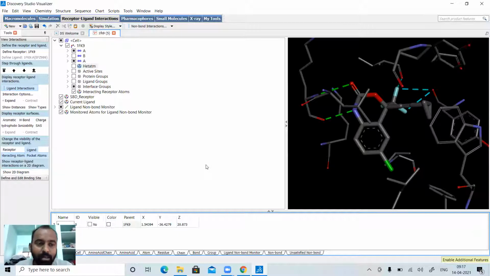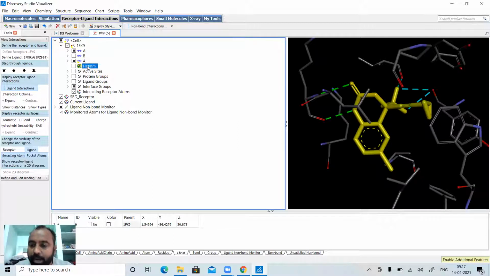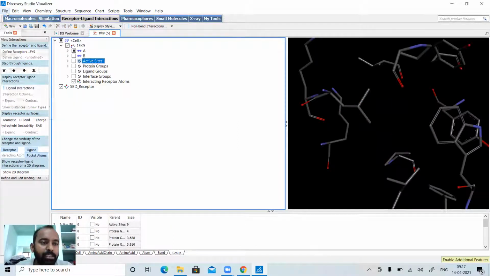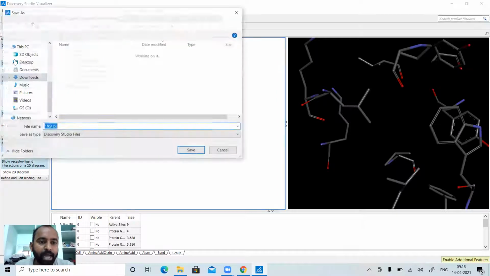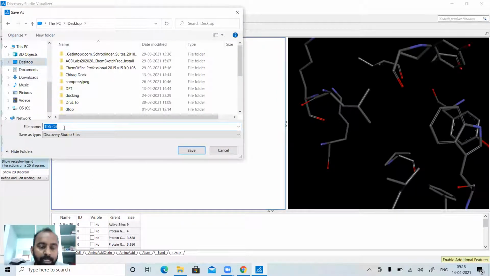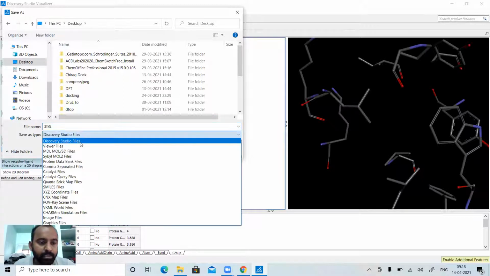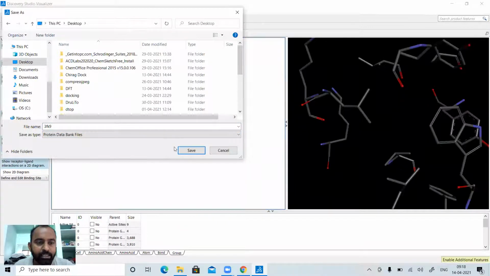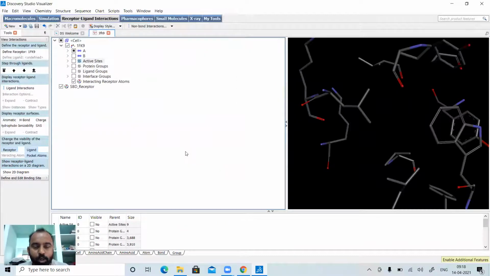Now, once I know that, I do not require any hetero atom for docking. Simply, I'll remove the hetero atom and I'll save the protein, that is, save as desktop, and I'll give some name, 3FK9, and I'll save as protein data bank file and just click save. That means my protein is saved with the hetero atom removed, but I know the grid coordinates. Once you know the grid coordinates, they should be used for docking.